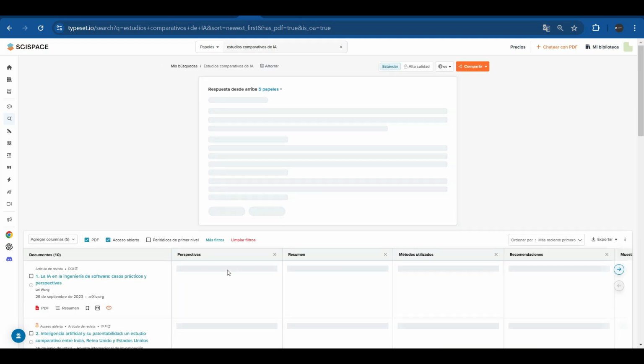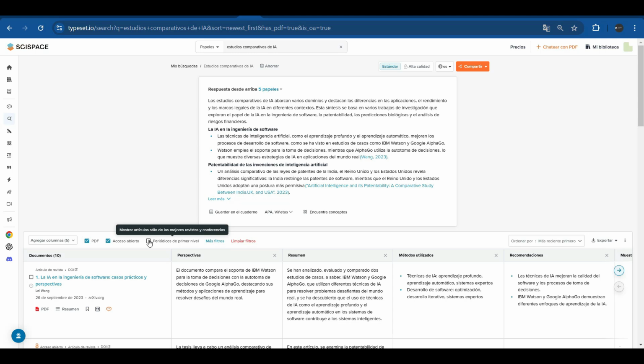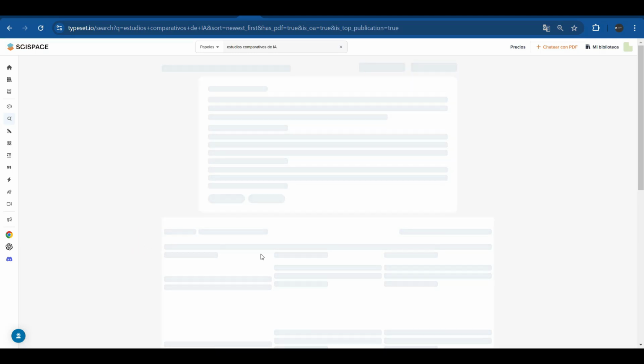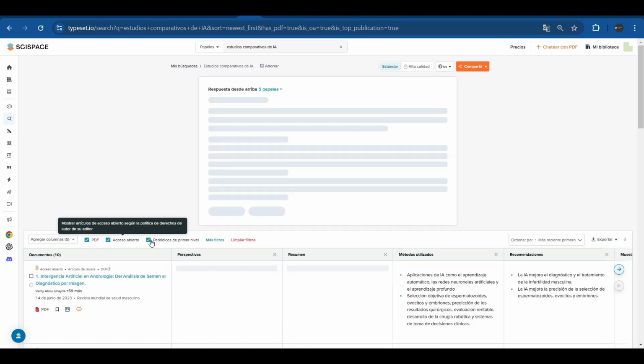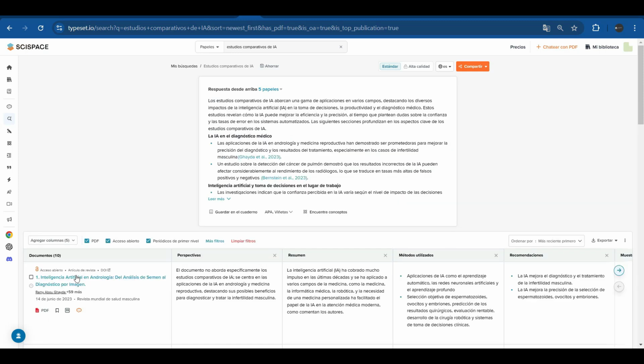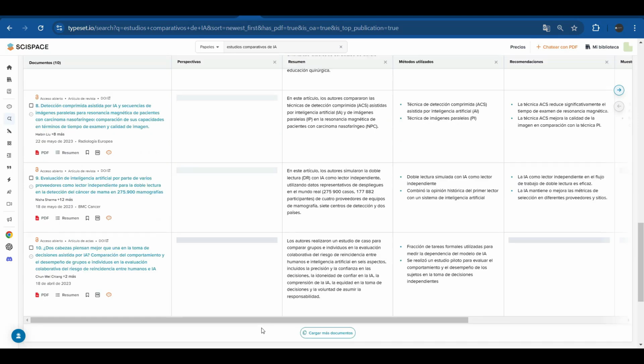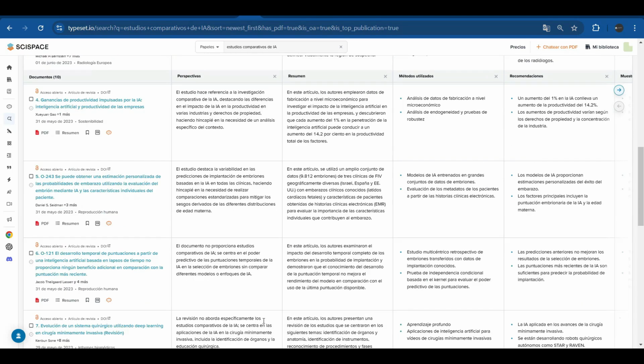We can choose top-level papers. And according to the filters that we put here, it is returning all the top-level open access papers whose PDF we can access, and this analysis returned them to us with all the columns that we added: recommendations, methods used, summary inside. We can configure our search in the way that best suits us according to our research.